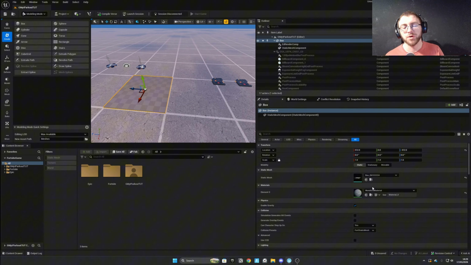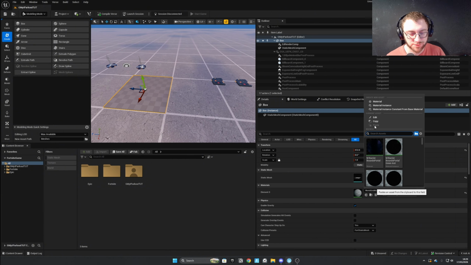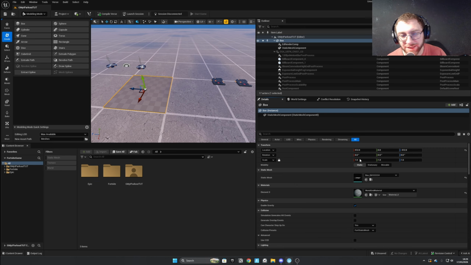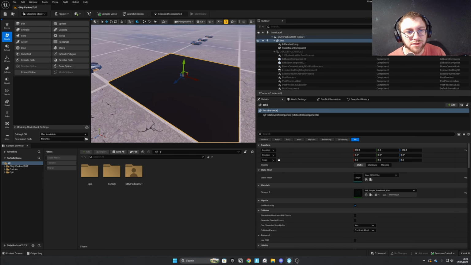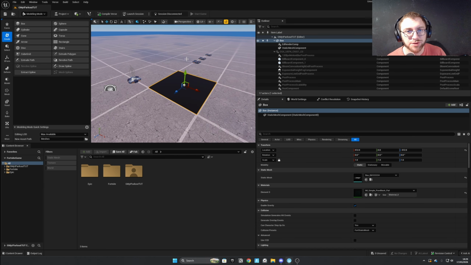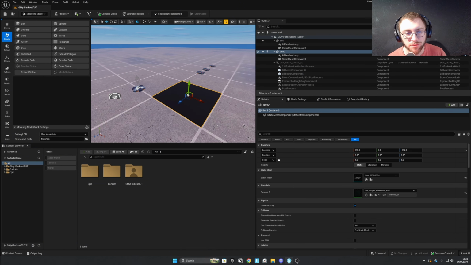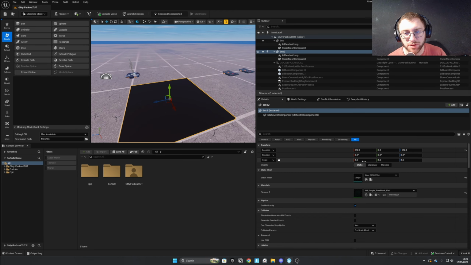Cool. We're going to choose a color just to begin with. We're probably going to choose something like a black material. If we just type in black, we should find black flat. I like black flat. So now we're going to just copy paste this black one, and then we are going to turn the scale to about 0.9.